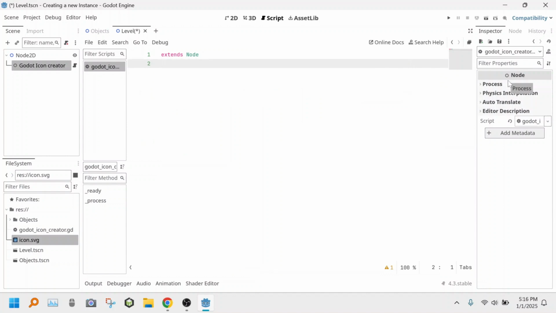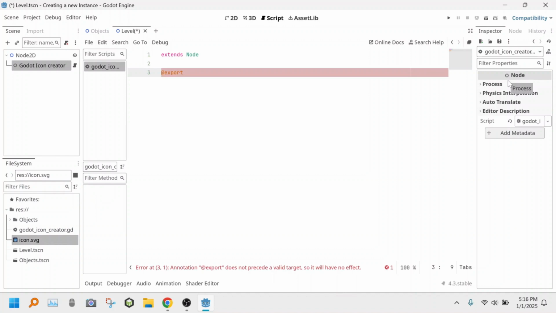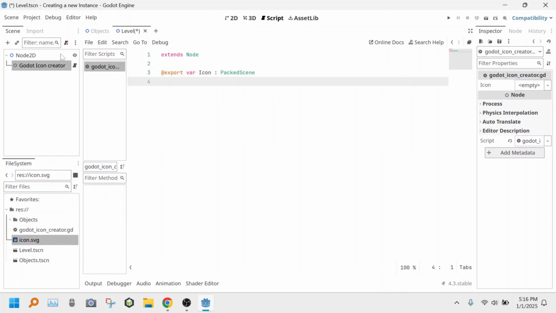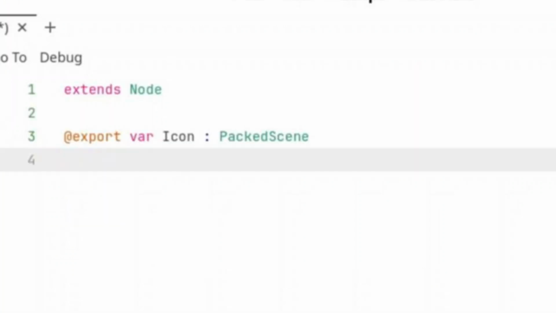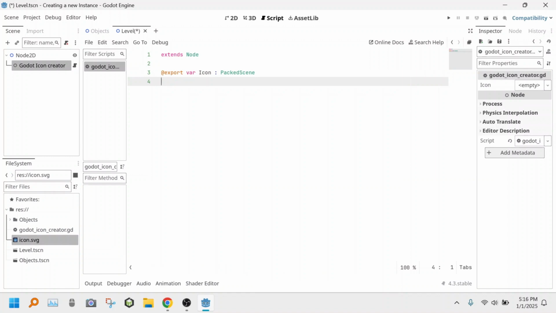Okay, so this is the code to basically do it. We're going to use something called export. And we're going to create a variable called icon. And then we're going to put a packed scene inside of this variable. So we're going to export a packed scene into a variable that we're calling icon.